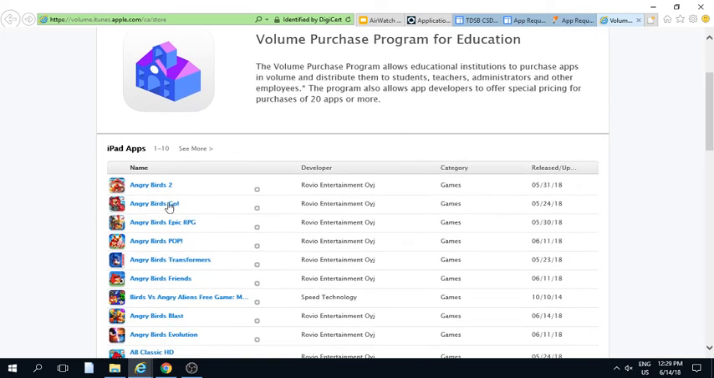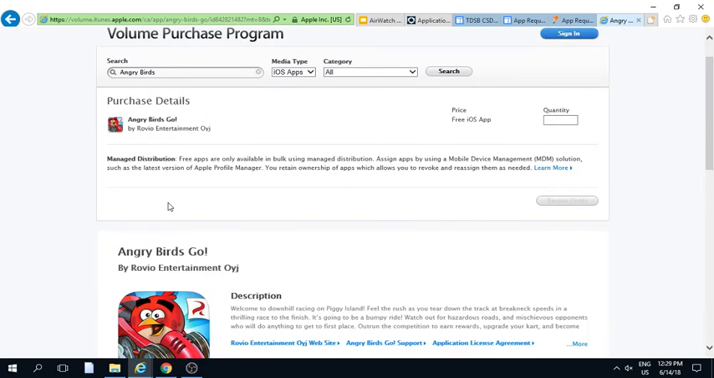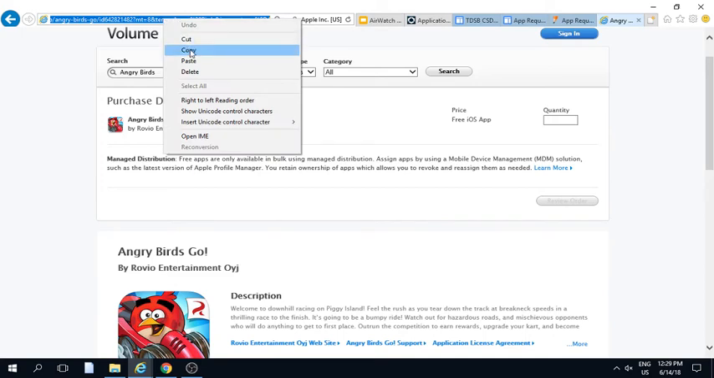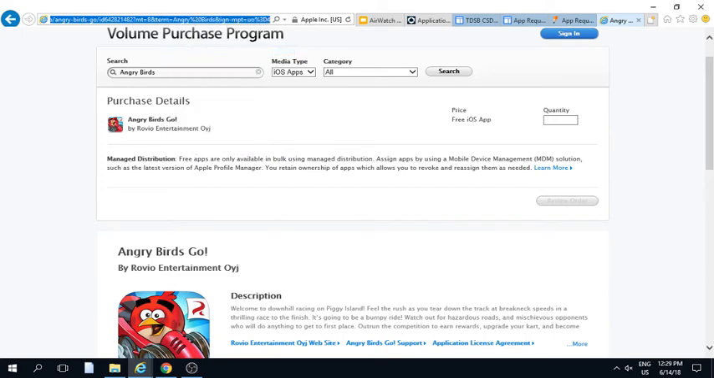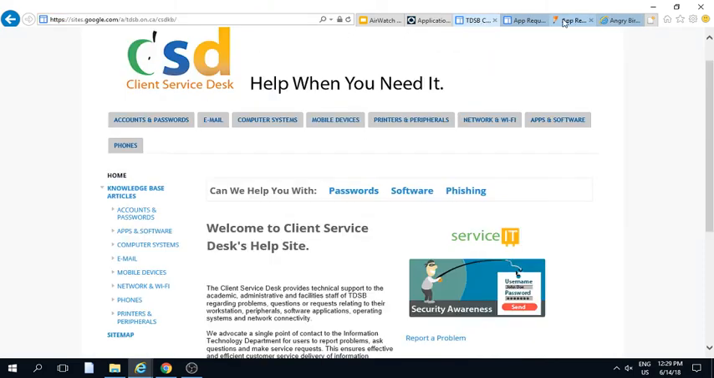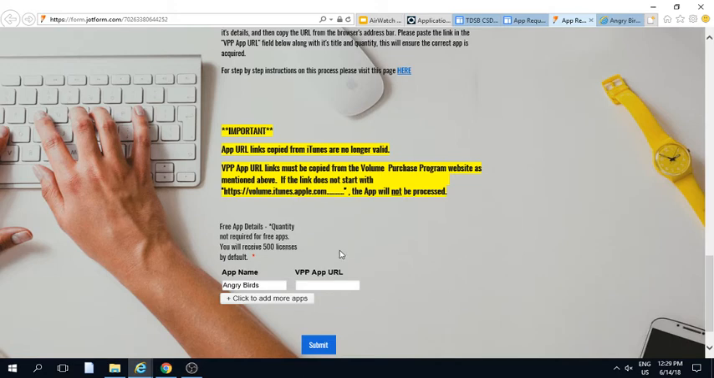Okay, so I want Angry Birds Go, right? So I click Angry Birds Go, and now I take the link up here at the top, right click, copy, and then go back to my form, which is here, sorry, and now I paste it in here. So now when they get this form, there's no question which app I wanted. I asked for Angry Birds, but they're going to go, you meant Angry Birds Go because you copied the link. That's the whole purpose for asking for the URL.